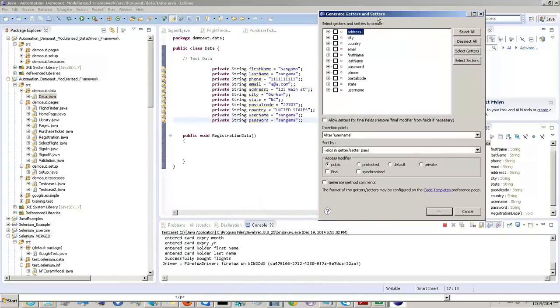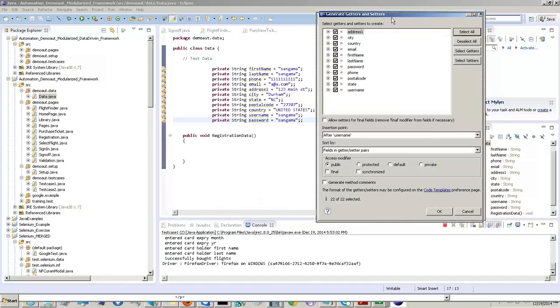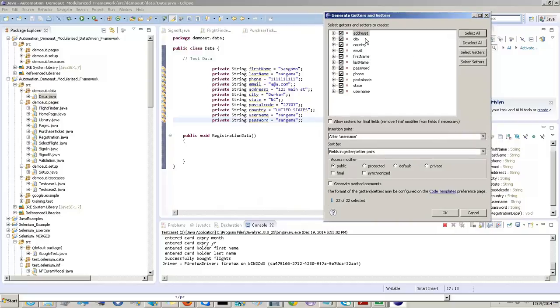So the getters and setters are based on the variables. All right, so you can select what getters and setters you want to show. But I don't want to, so I will just select all. If you don't want to use, that's a later thing. But just generate getters and setters for all variables. So just click on OK.